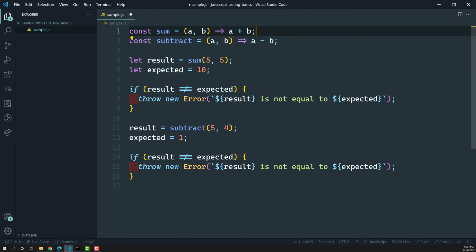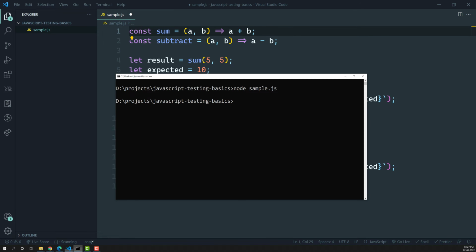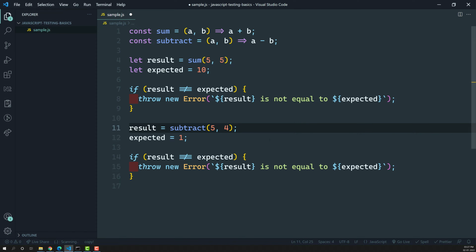Now we have the same thing as before, but now we have written it in two lines. We have a sum method and a subtract method, and we are doing the same thing. Let's see whether everything passes or not. Everything passed. So this is how we will be writing the basic test.